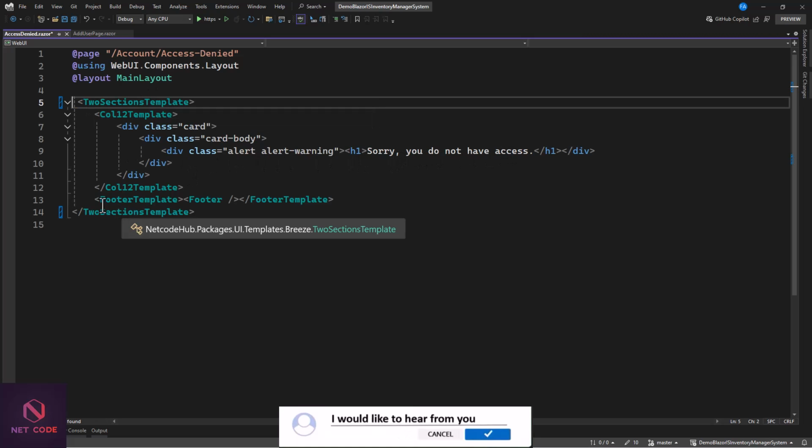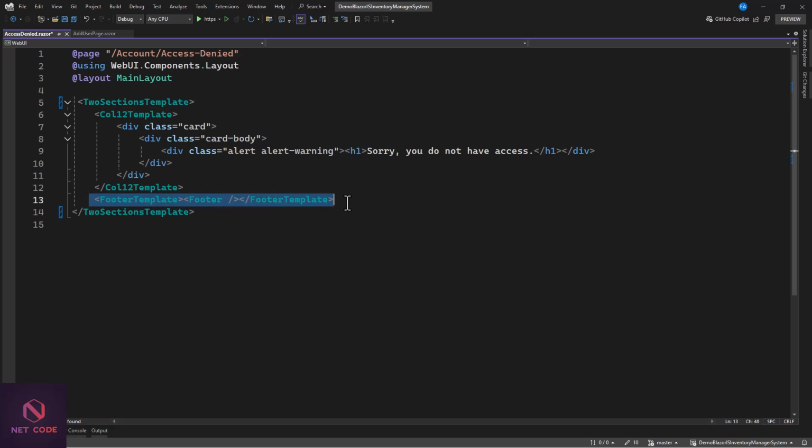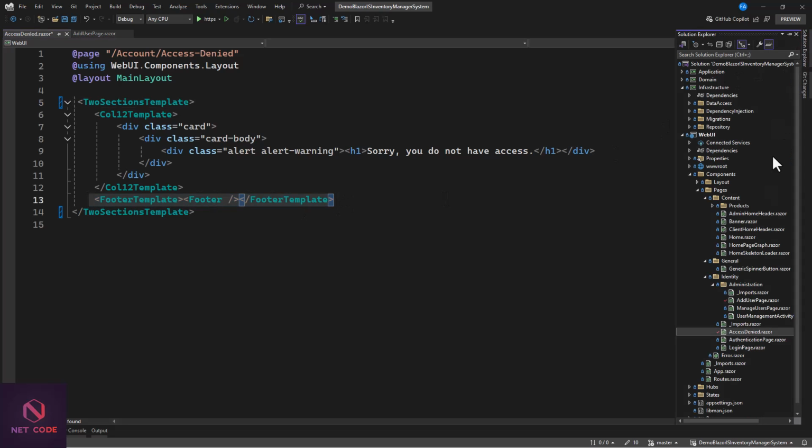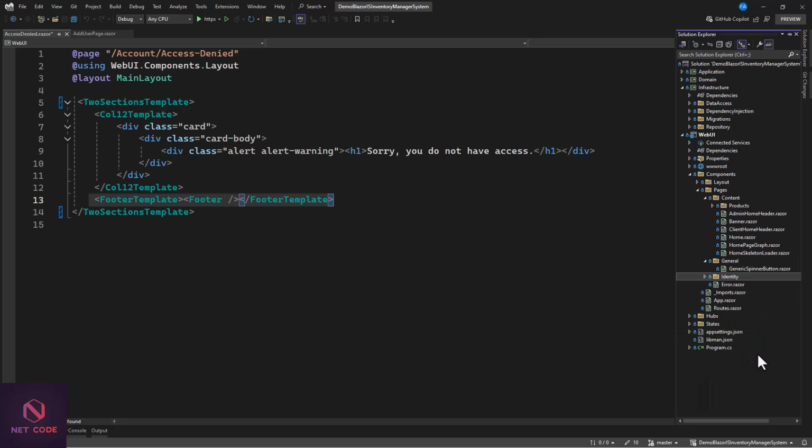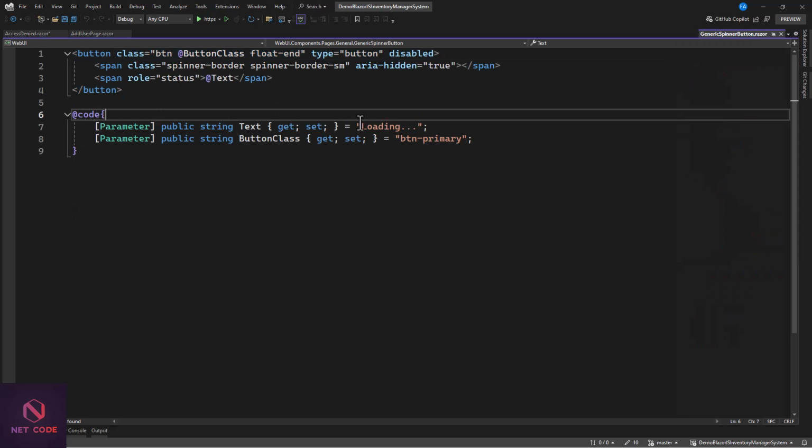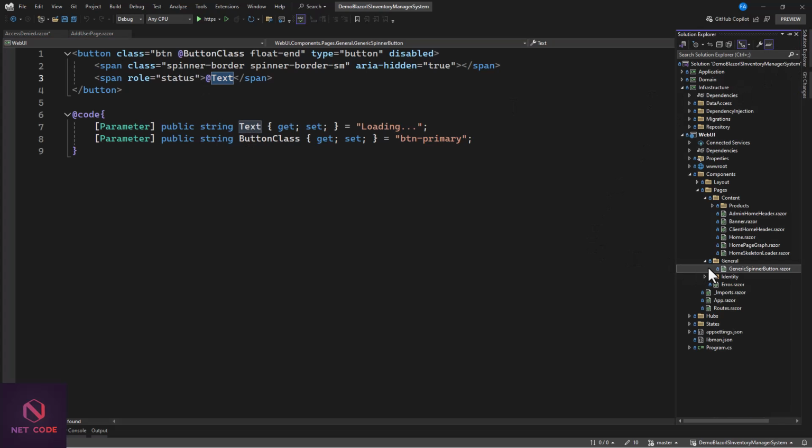Now aside from that, we have our generic spinner. This is a button that we specify with a class that we can specify down here, and with the text we can also specify the text in there. It's a spinner button. So this is what we'll be using in the pages when you click on the button. This is what you want to show.